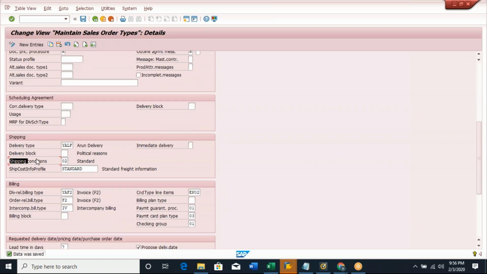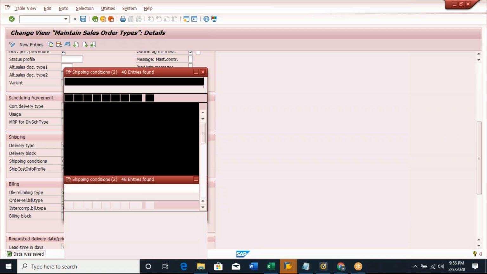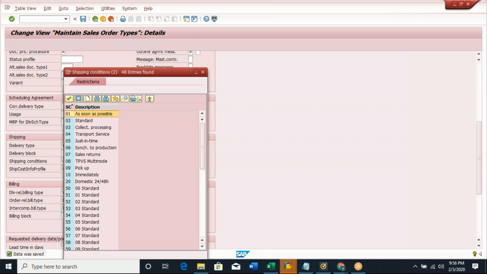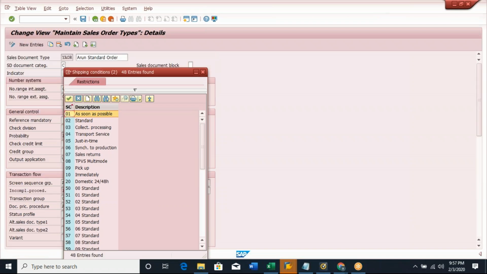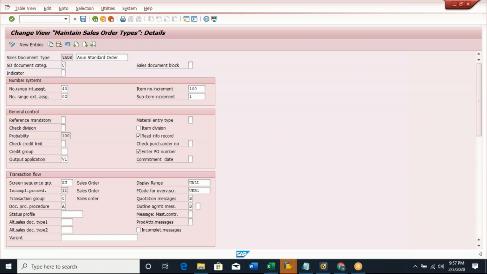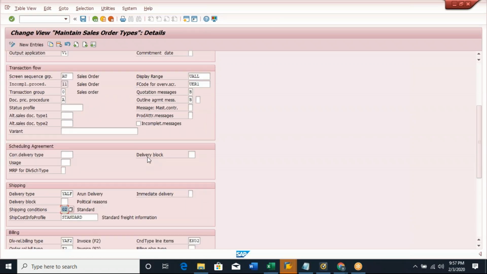So there is something called shipping conditions, which we already discussed in the customer master creation. Shipping conditions means, do you have any special shipping conditions to deliver this product? That means, is it as soon as possible, or the standard is okay, or collective processing you need, or any just-in-time process. Whatever shipping conditions you need for this order of this document type, you can specify this.